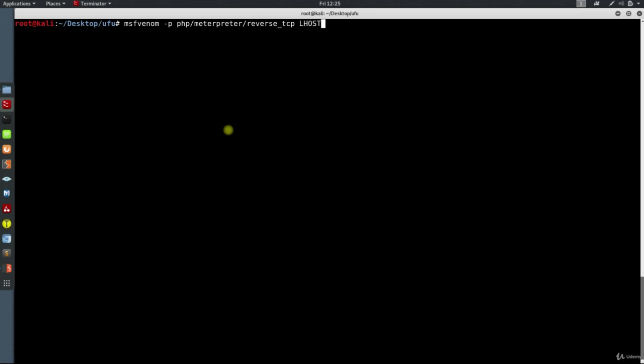And lhost equals 192.168.204.128 for the local host address. And lport equals 4443 for the local port in Kali. And the file name. And now we can provide some other parameters to MSF Venom. But we don't need this for this example.